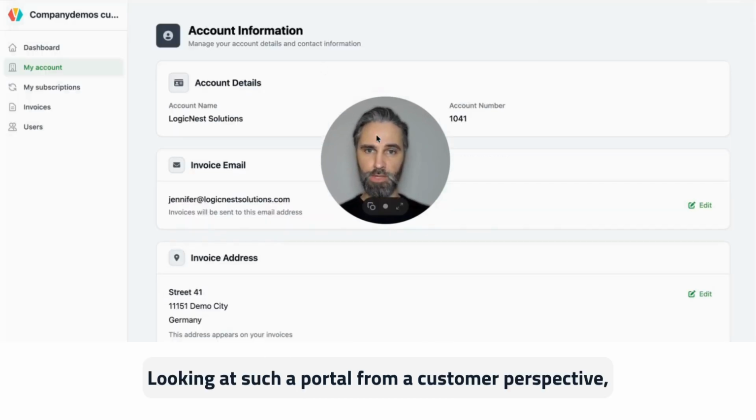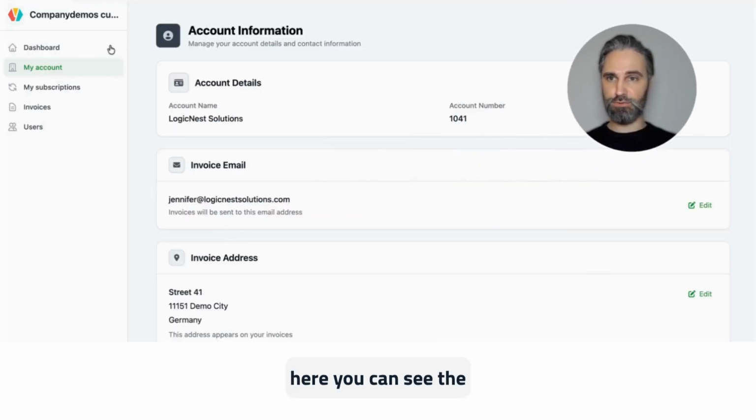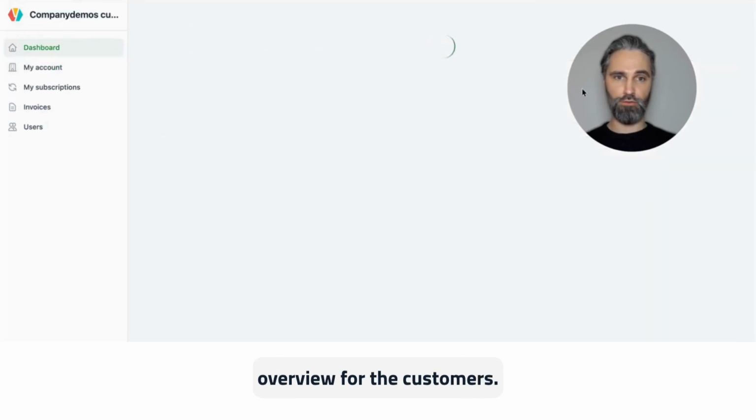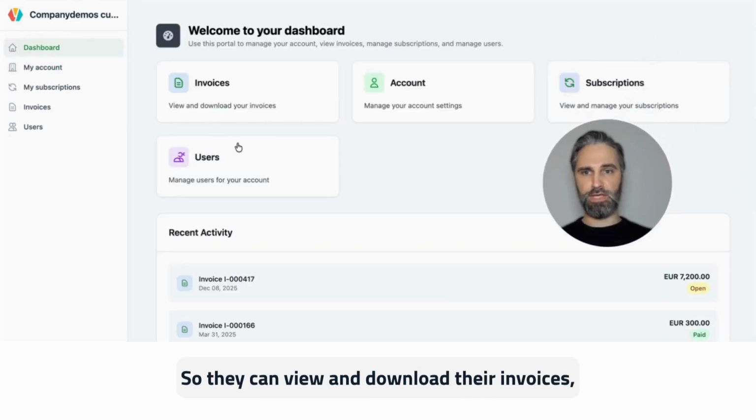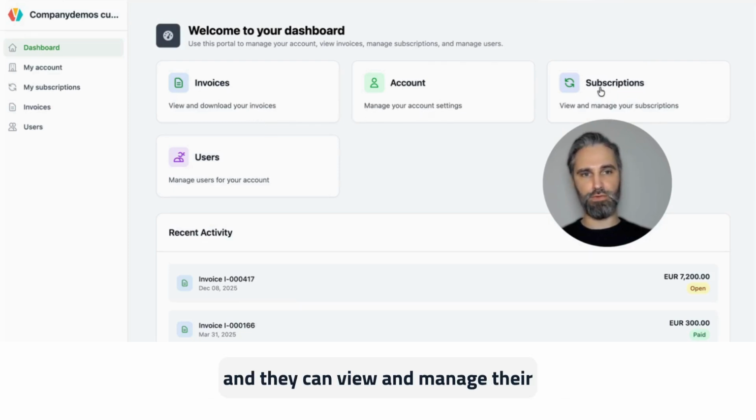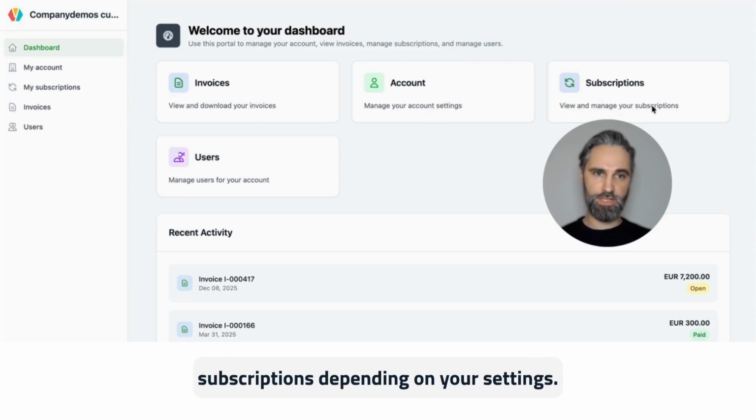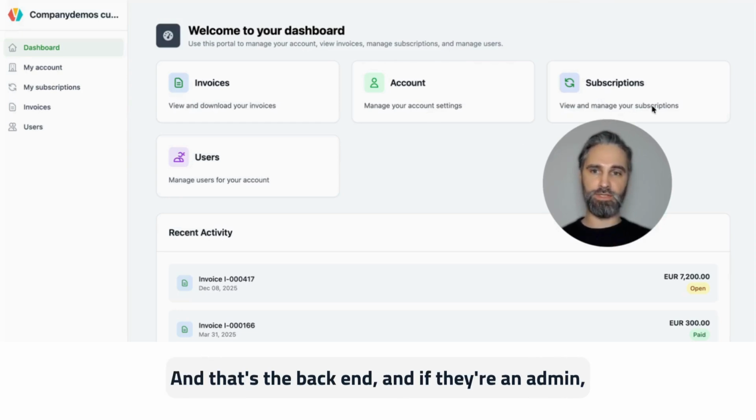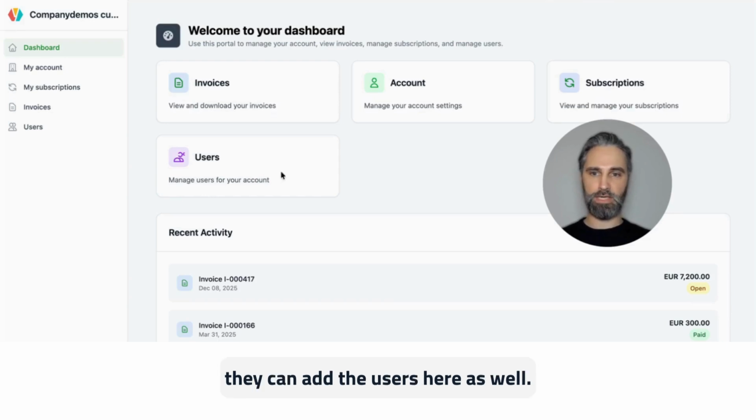Looking at such a portal from a customer perspective, here you can see the overview for the customers, so they can view and download their invoices, they can manage their account settings, and they can view and manage their subscriptions depending on your settings in the backend. And if they're an admin, they can add the users here as well.